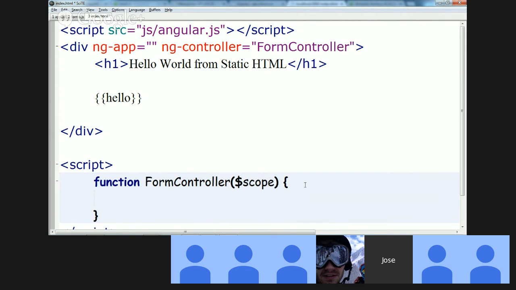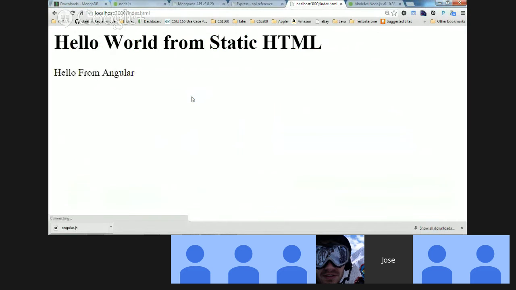Anyway, so from here, I can manipulate the UI by saying scope dot hello, right? That same variable is accessible through the scope. I can say, hello from Angular. So this hello will be replaced by whatever the controller says, right? So let's refresh that, and it says hello from Angular. Make sense? Everybody okay? All right.